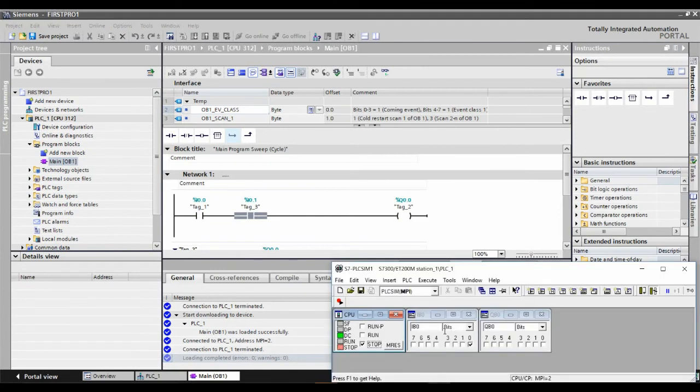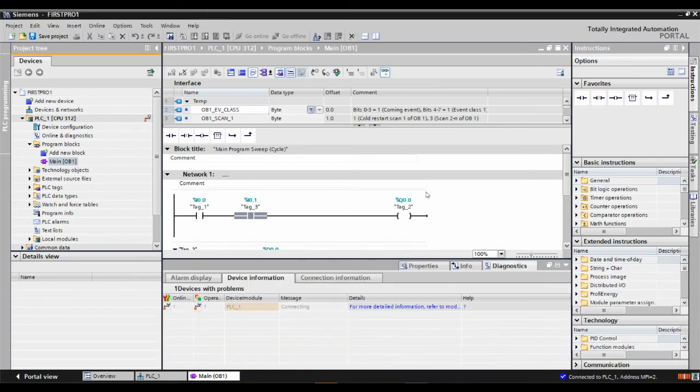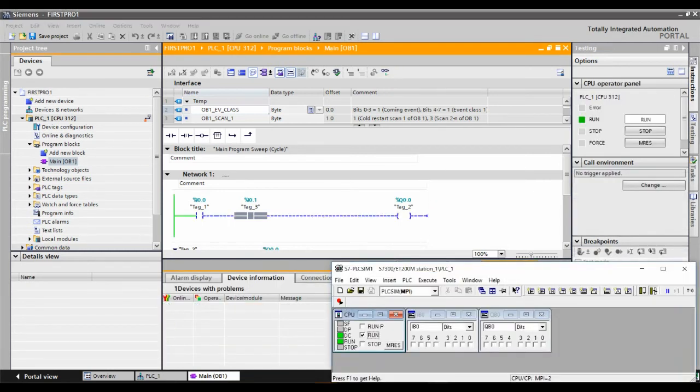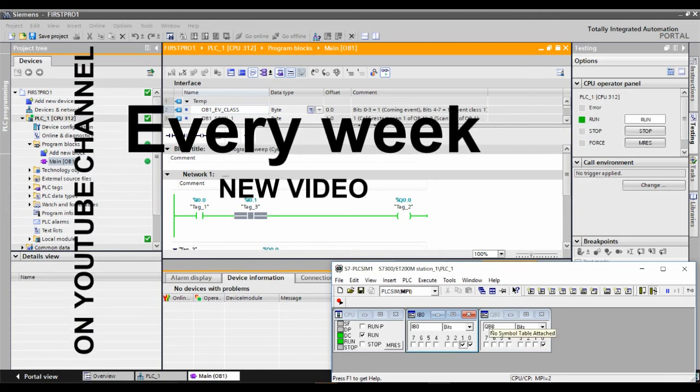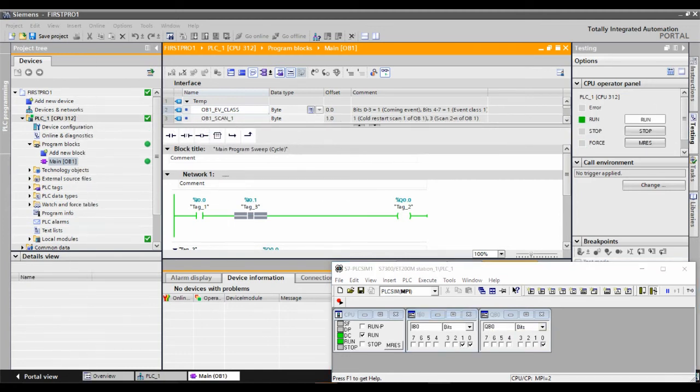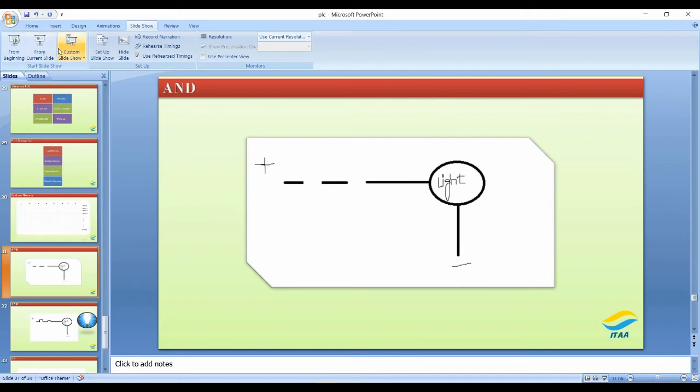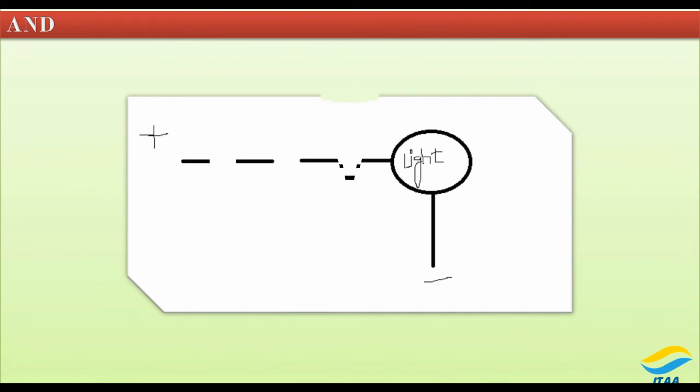So in AND condition, what we assume, I want these glasses to be on so that I can visualize there. If one input is high, we will not get our output. If both are high, then we are getting an output. You can see Q0.0 here also high. So that's the AND operation. Now move back towards the slide, and then we will talk about the OR operation.